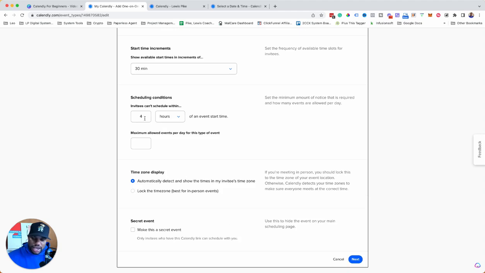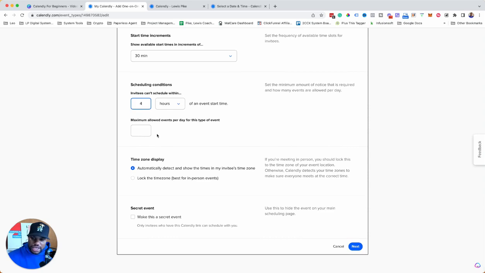This is how far in advance a client needs to book. I have it at 4 hours. That gives me enough notice. But if you wanted to do 24 hours, or at least a day in advance, you can do that. This allows you to set a maximum number of events that can be booked during the day.